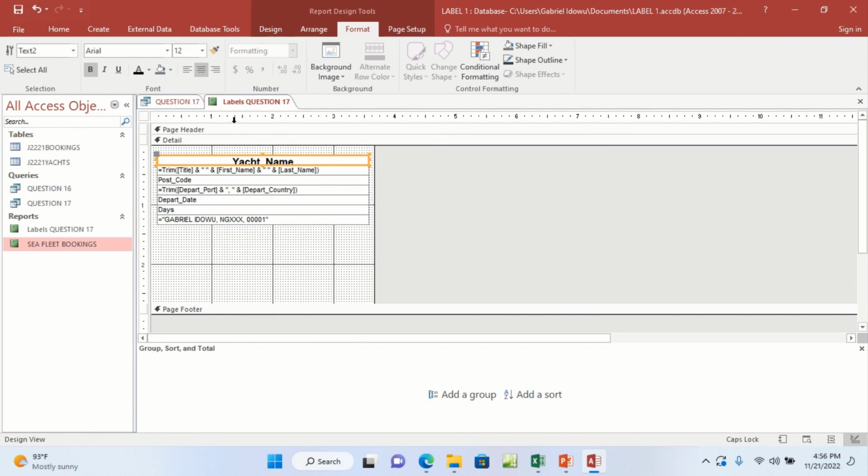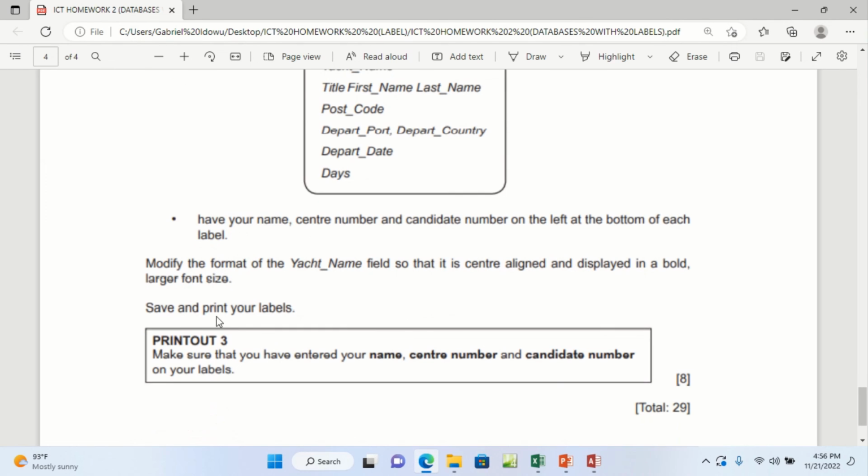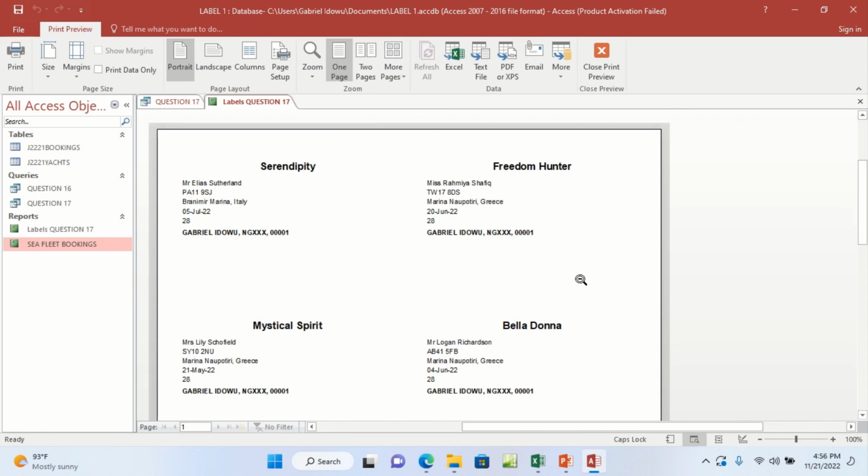Okay, good. So we have it like this. Open it up so that it can be like this at the center. Okay, you can also bolden this, since this one will serve as the footer. Okay, good. Then having done this, let's go to the next instruction. The next instruction is save and print your labels. But before we do that, can we just go here and go to print preview and look at what we have?